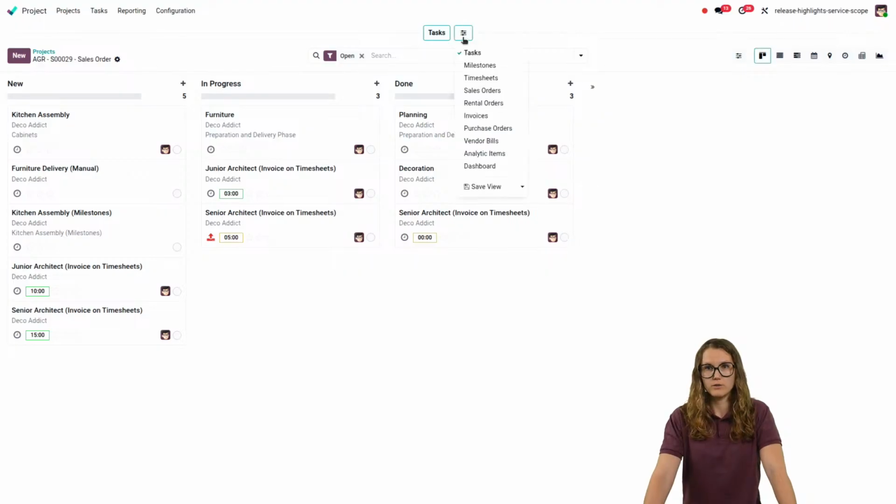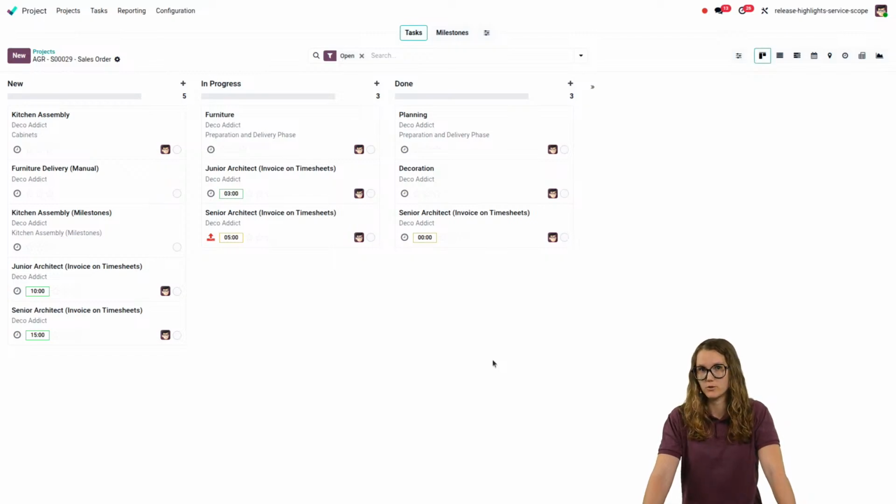And we used to have the milestones that were not available. Well, now it is the case, so you can just simply display the milestones on the top bar and easily access the milestones from there. So no need to go through the settings and to the dashboard. You can just access it directly from the top bar menu.